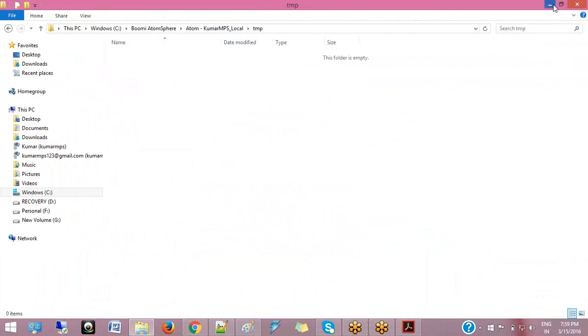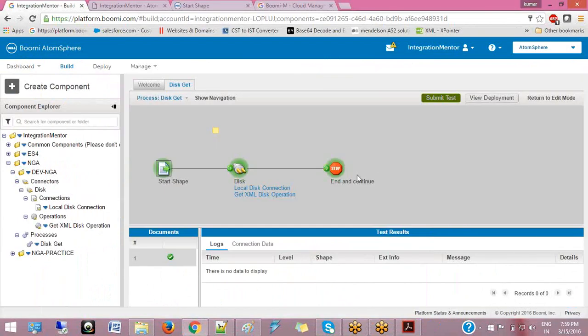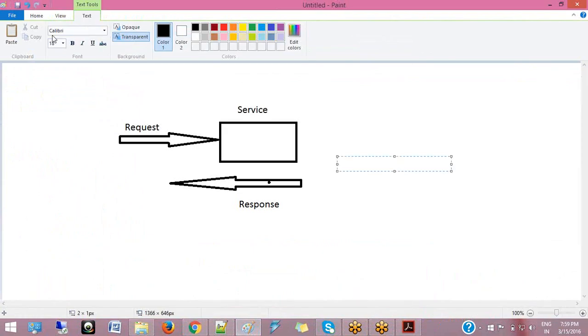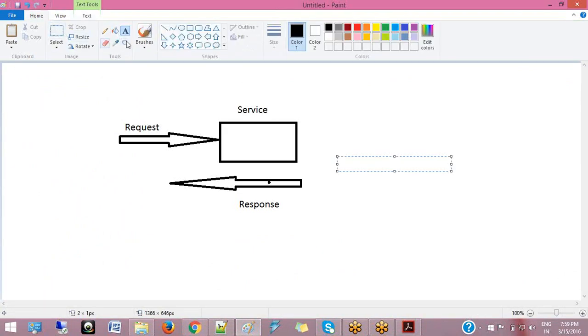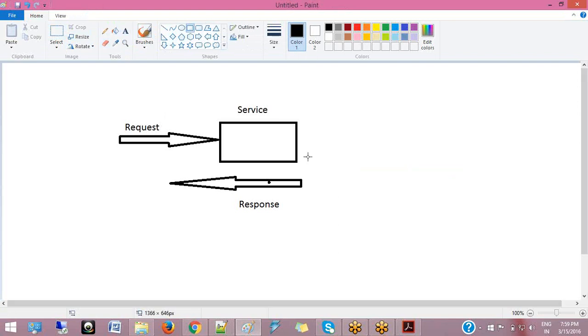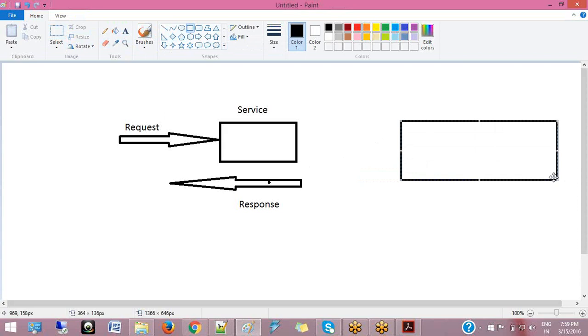See, normally, I'm explaining the communication between your atom and platform. This is the platform, don't forget, and this is your process, and one more step called atom. How the communication will happen, I'll explain through paint. So for example, this is the platform. Okay, this is the Boomi platform.